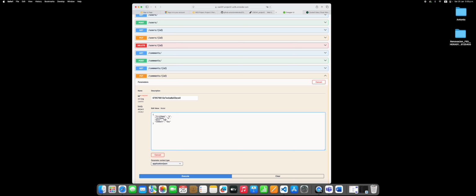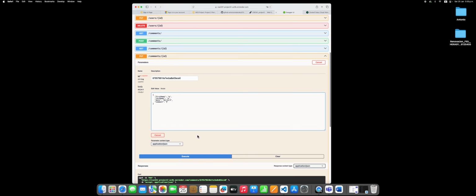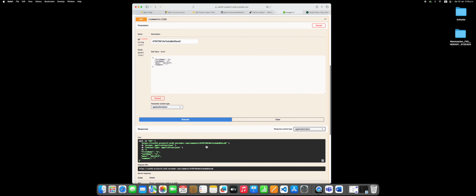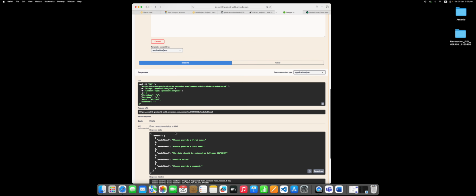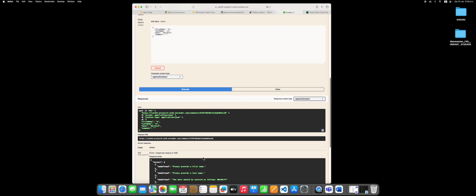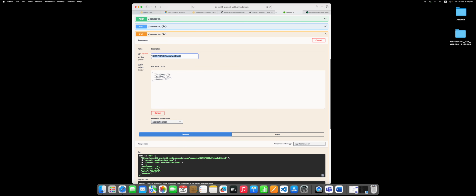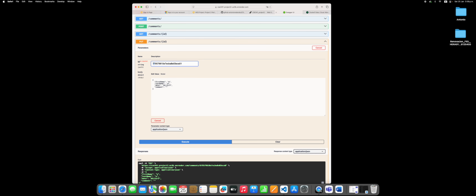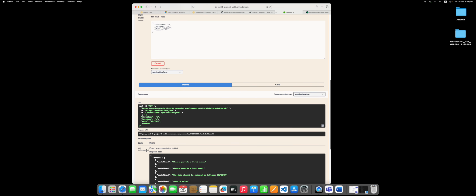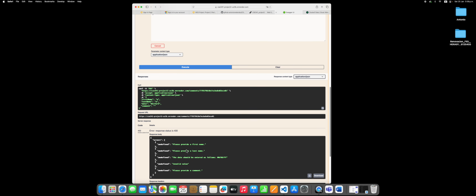Let's put 0225 5. And in comment, I'm not going to put anything. If I execute, I get an error, and I also get a please provide a first name, last name. The date should be entered like this, and please provide a comment. Okay, so here I'm going to put the correct comment because I don't think it's correct. Let me check if I put a 7 here and I execute. Yeah, then I get a 400 error. The response status is 400.